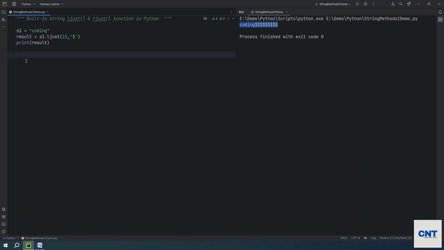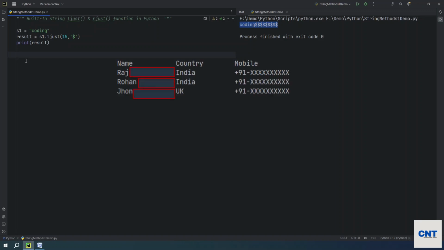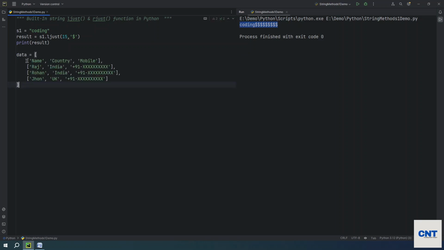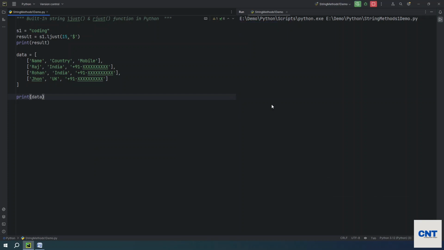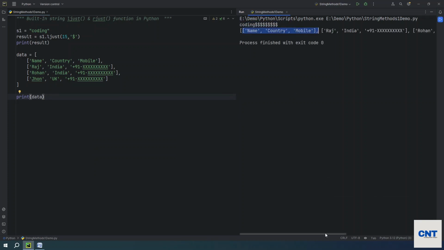We have one more scenario in the ljust function. Many times we want to show our output in the form of rows and columns in the output window. So how can we use the ljust function to show this type of output, rows and columns with left justified text? For example, I have a list where each item of the list is itself a list. If you print data, it will show you the output in a weird way, like this. It is not readable.